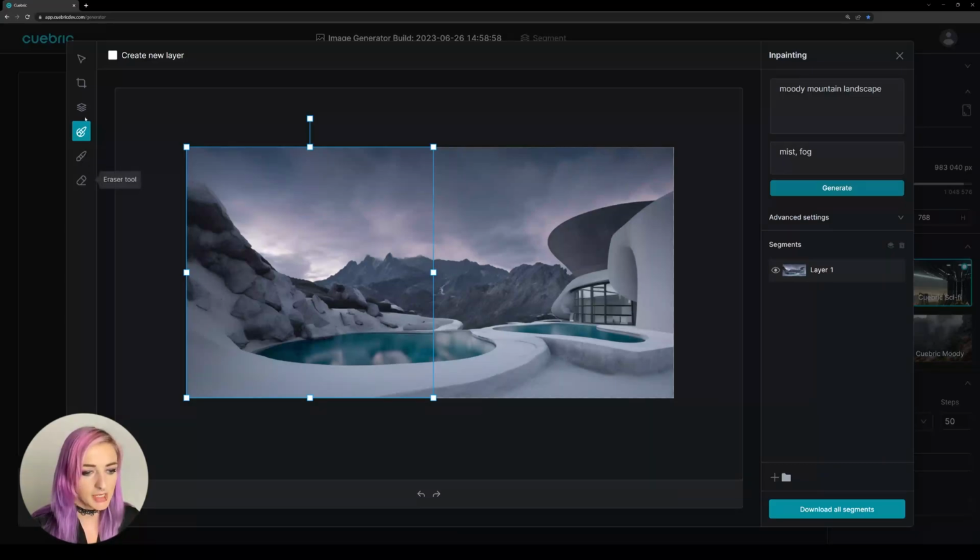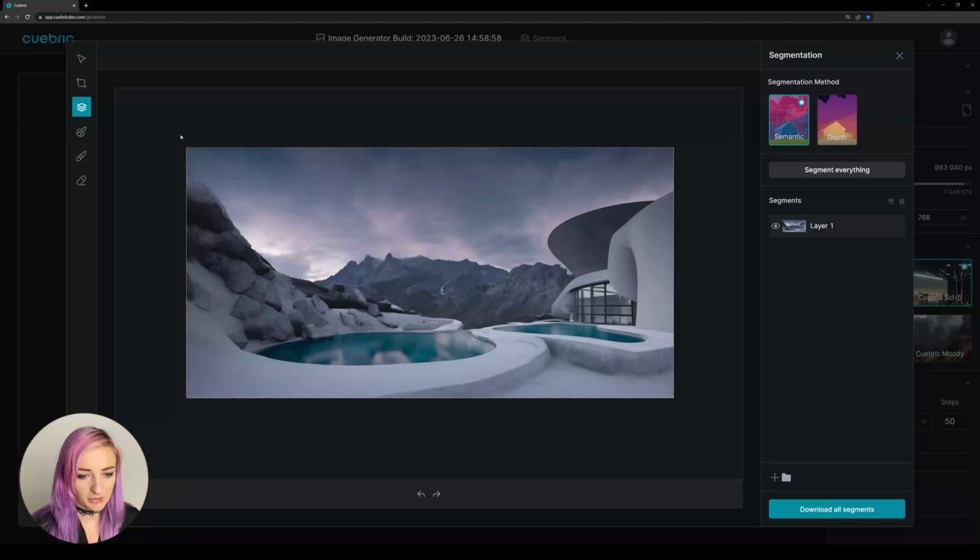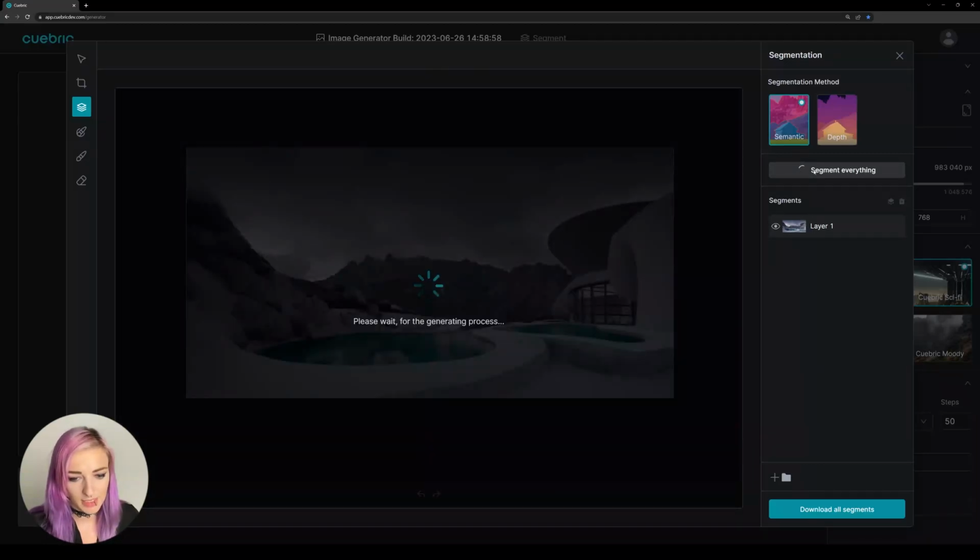So we have brush, eraser, but let's come back to segmentation tool. And what we want to do is create three plates: the back, which is the sky, the mountains in the middle ground, and then basically this whole spa as a foreground. Now for taking out one specific object, semantic segmentation works the best. So let's segment everything. And you will soon see that this cuts the image in all the objects that it can find.